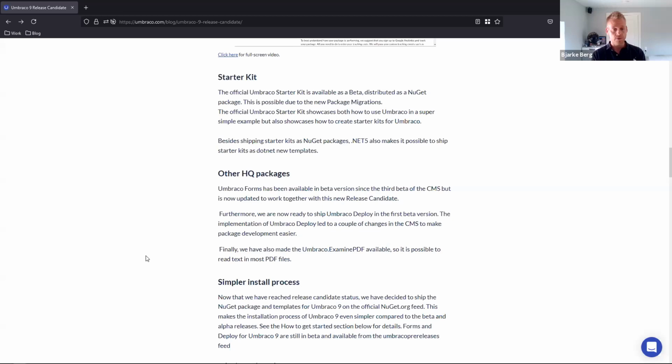And, yeah, it's also cross-platform support, of course. So it also runs if you're using Linux or Mac. And we also migrated a tiny package we have extending Examine to basically create an extra index where we index the text from PDF files. So it's also now available.